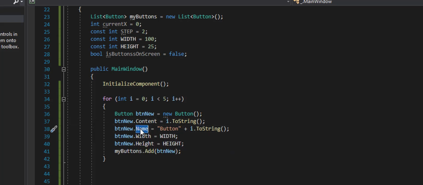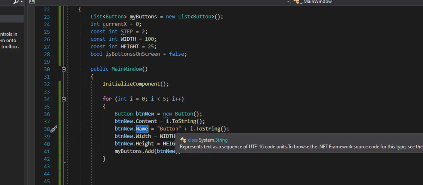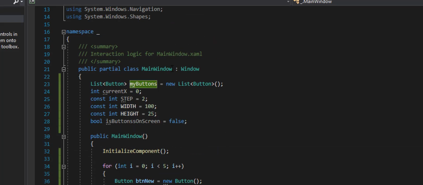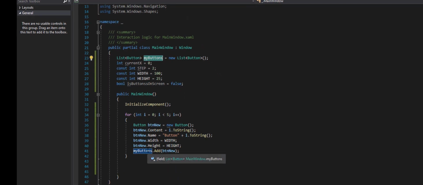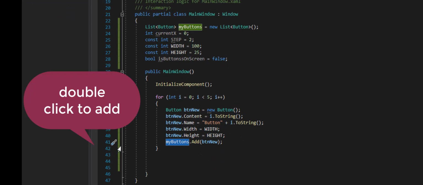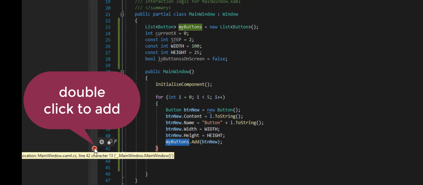The name of the button, now this is how we access this in code, will be button1, button2, button3, and so on and so forth. We set the width using this constant here, and then the height using this constant. And then we took that button and we added it to our array here. So now we have an array filled with buttons. So let's look down here. I'm going to put a marker here.